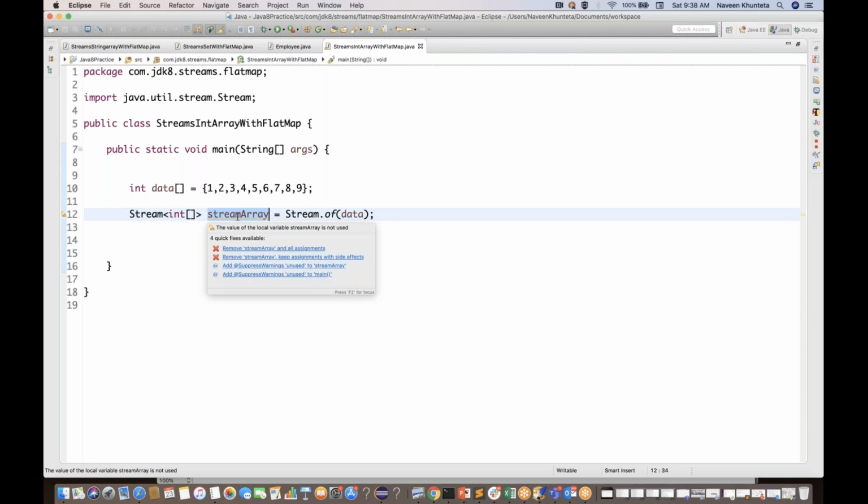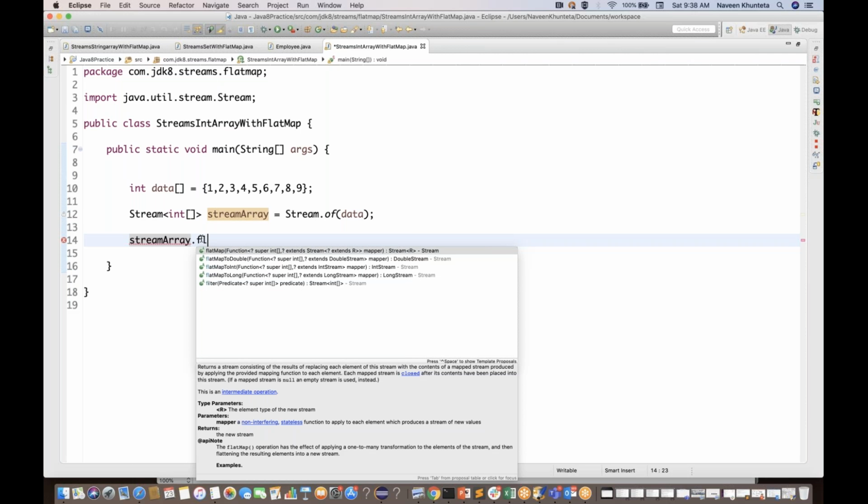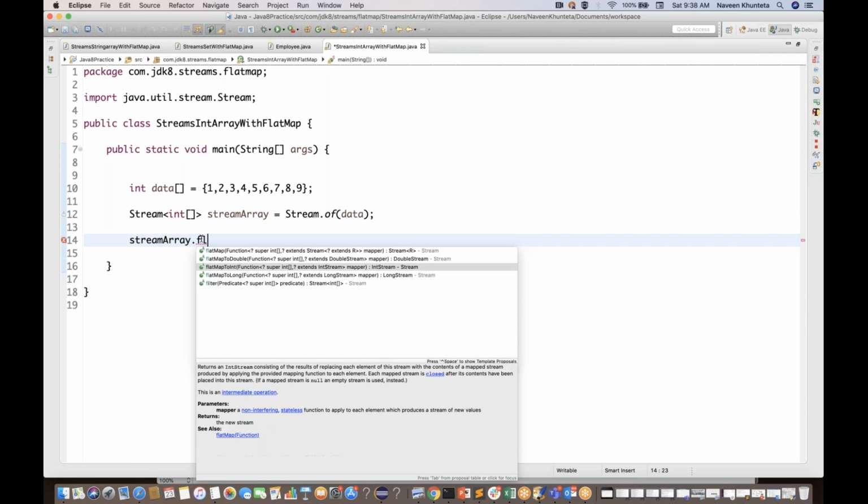So there is one more method, flatMapToInt. That is especially for integer type of data. So how to do that? Let's see, you simply use this stream array dot. See, there is one more function you can see, flatMapToInt.